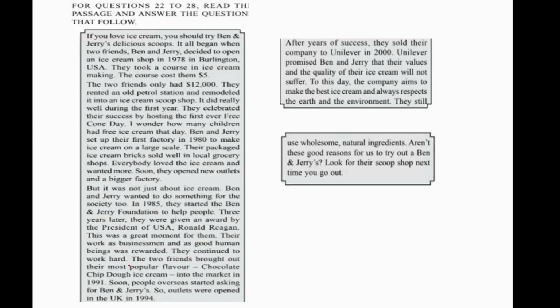The two friends brought out their most popular flavor, chocolate chip cookie dough ice cream, into the market in 1991. Soon, people overseas started asking for Ben and Jerry's. So, outlets were opened in the UK in 1994. After years of success, they sold their company to Unilever in 2000. Unilever promised Ben and Jerry that their values and the quality of their ice cream would not suffer. To this day, the company aims to make the best ice cream and always respect the earth and the environment. They still use wholesome natural ingredients. Aren't these good reasons for us to try out Ben and Jerry's? Look for their scoop shop next time you go out.